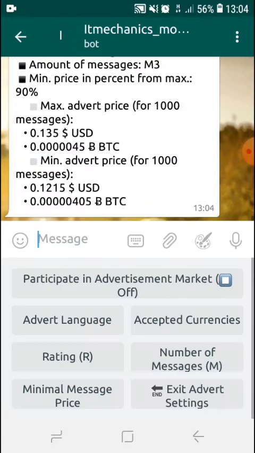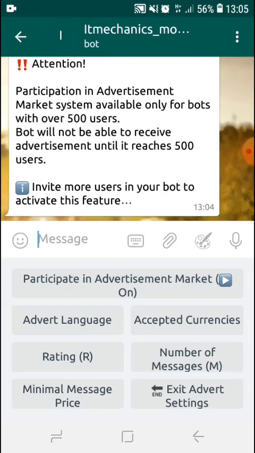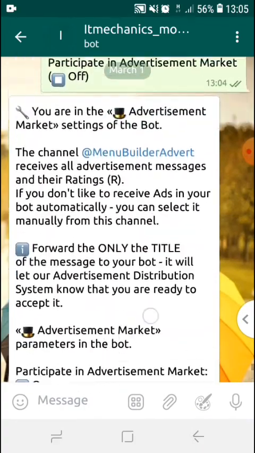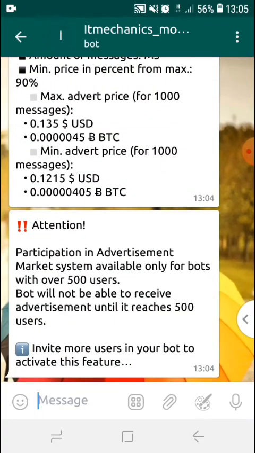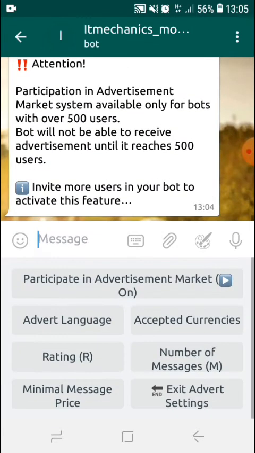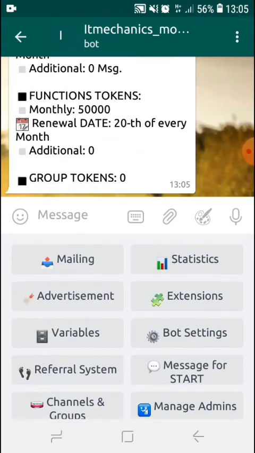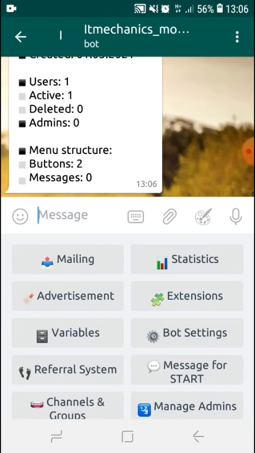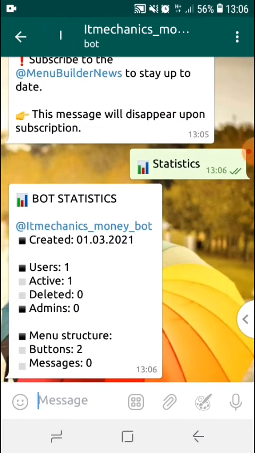Finally, press participate in advertisement market to turn it on. Now your bot needs 500 active users to start advertisement and earn money. Exit advert settings and tap the statistics button to see your bot statistics. Here it is, my bot statistics. My bot has one user, I need 499 additional users to start making money.